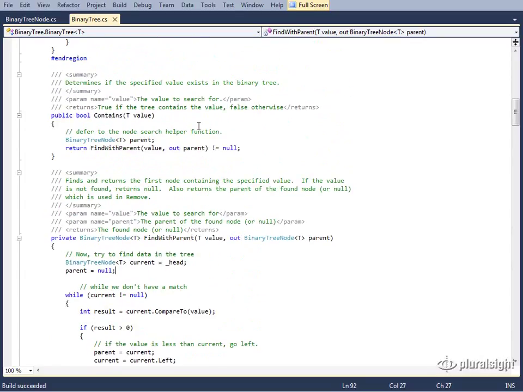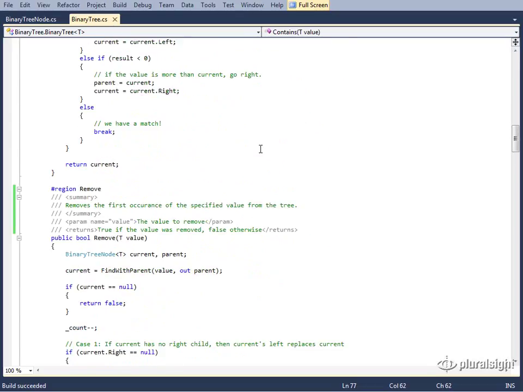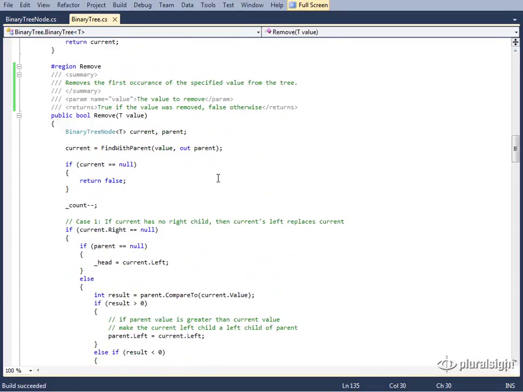So that's how contains ends up finding out if the value we're looking for was found. And now there's remove, and remove is where things get complex.